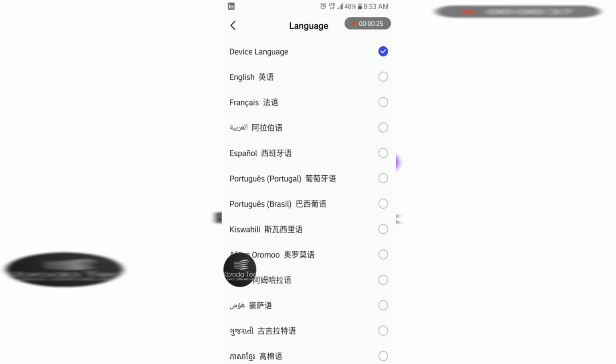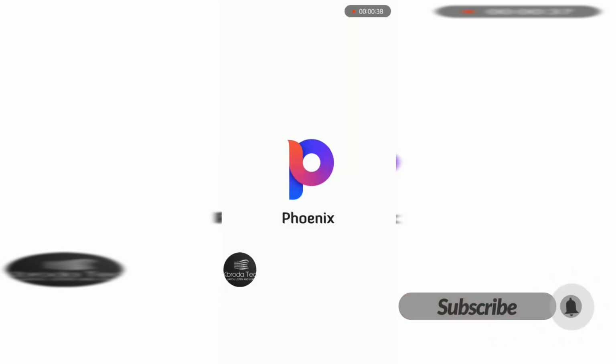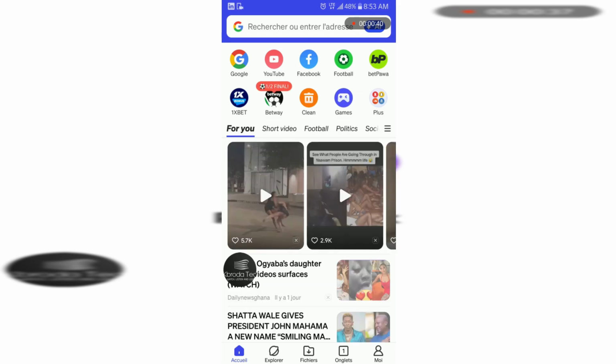You can see it's using my device language and you can choose English, French, and the rest. So when you choose French here, it's going to change. So it's going to restart to take effect. So let me restart it. And the app is going to restart itself. And then after that, it's going to change to French.